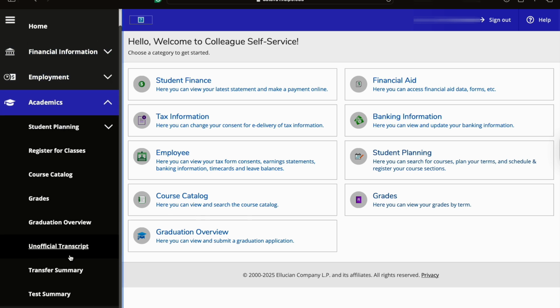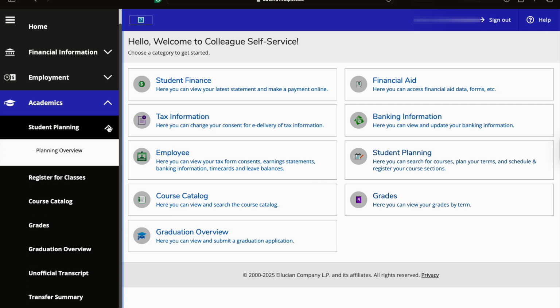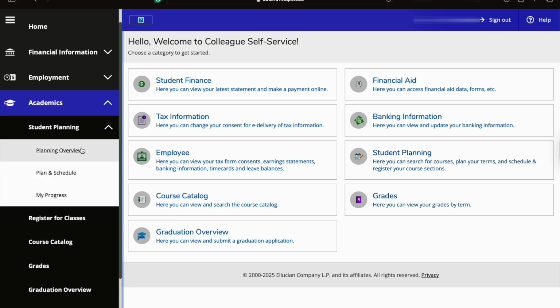Academics, this is what you're going to use the most. Things like the unofficial transcript, your grades, the course catalog, register for classes, and student planning. Planning overview, plan and schedule. This is where you're going to be, plan and schedule specifically is where you're going to be adding classes for future semesters.